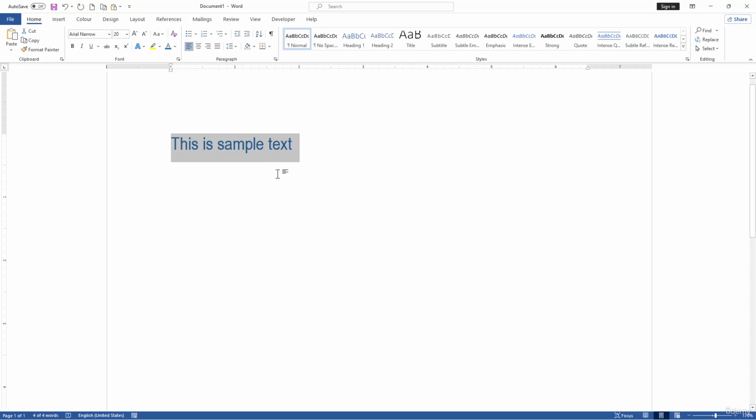Or if you want, you can use a different alignment over here. We have different alignments: this is the center alignment, this is the right align, and this is the justify align. Let's use the center align. So now we have the text center aligned.